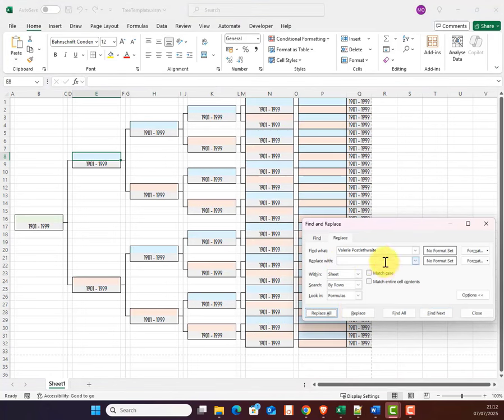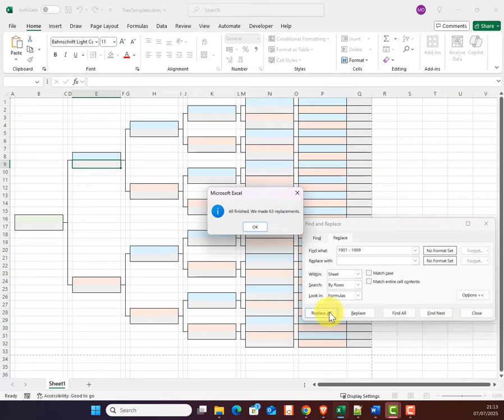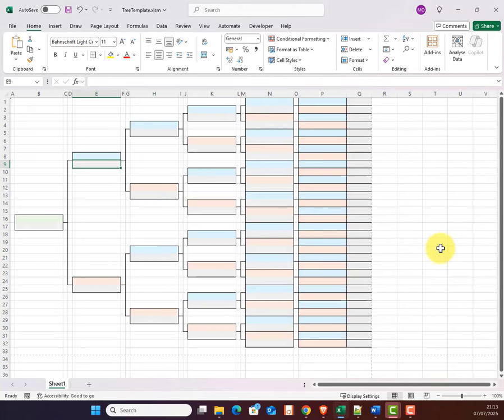Replace all. And then I want to replace this text here. Again, replace with nothing. There we go. There is our empty template for you to put in the details that you want.